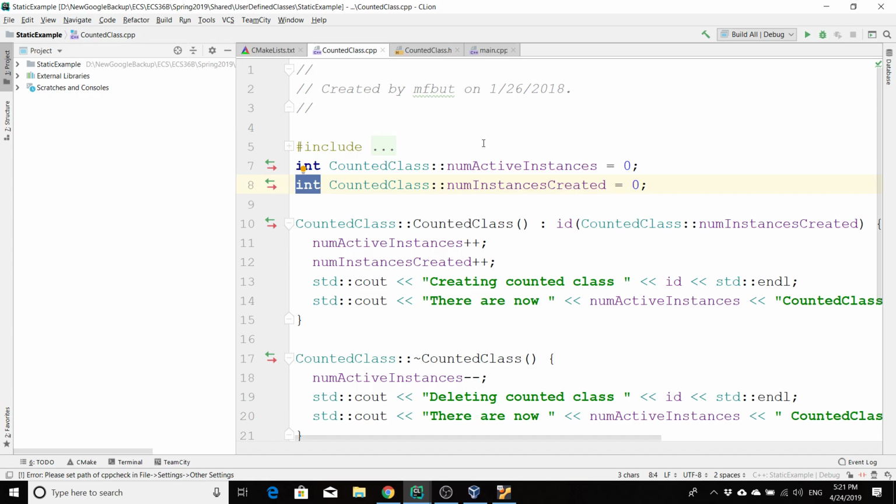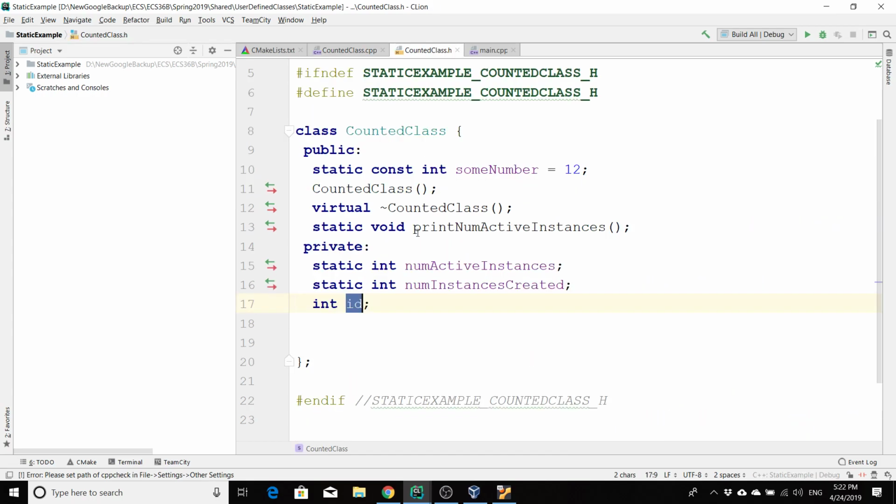So the question is, how is it different from global variables? It's nested inside the class, but they are somewhat similar. I can also put some protection levels on them, like private, where I couldn't do that on a global variable.